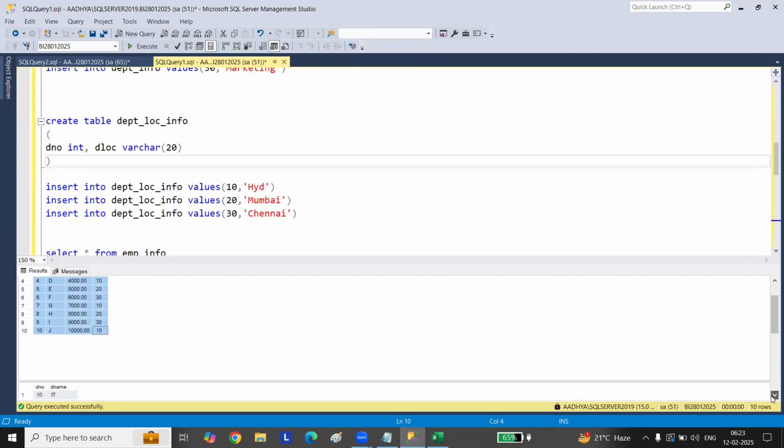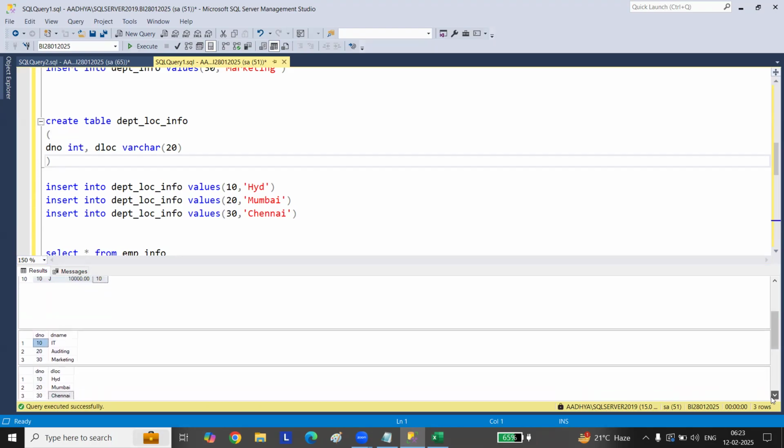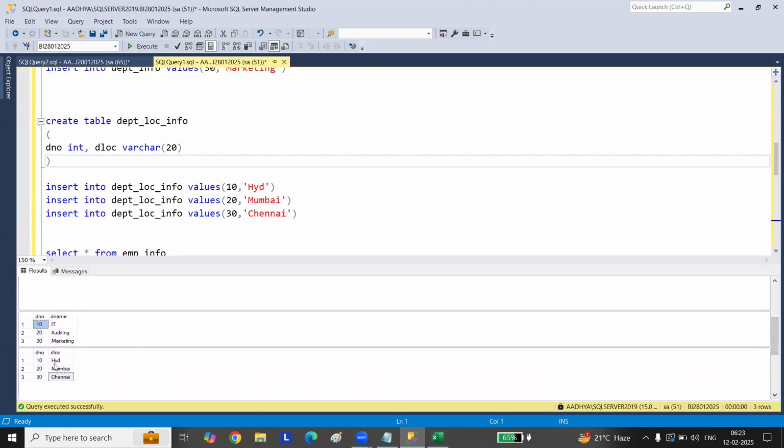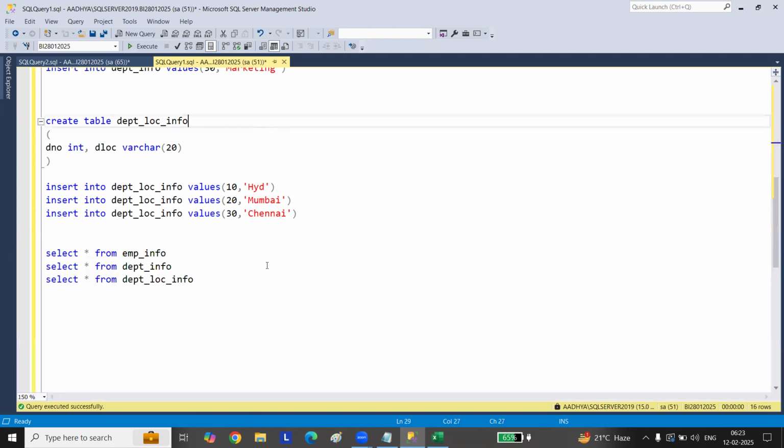Then in the other table, you have got 3 rows, right? Here you got 3 rows. So if you see, the employee info has got 10, depart info has got 10, then depart log has got, sorry, it has got 3. This has got 3, right?